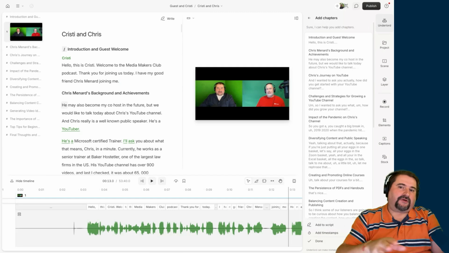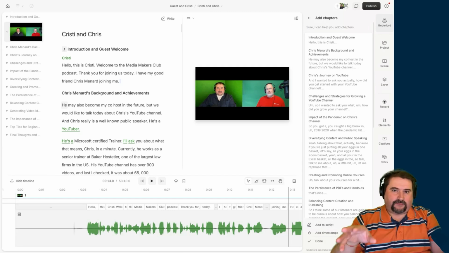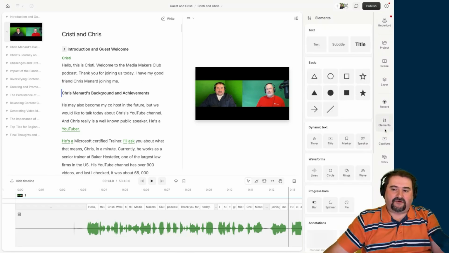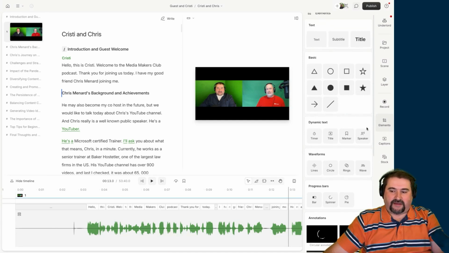I would like to put a progress bar to show progress from one section to the other, to tell the viewer how long it is until the next section. Well, that's really easy to do. If you go to Elements in Descript, you have something called a progress bar.